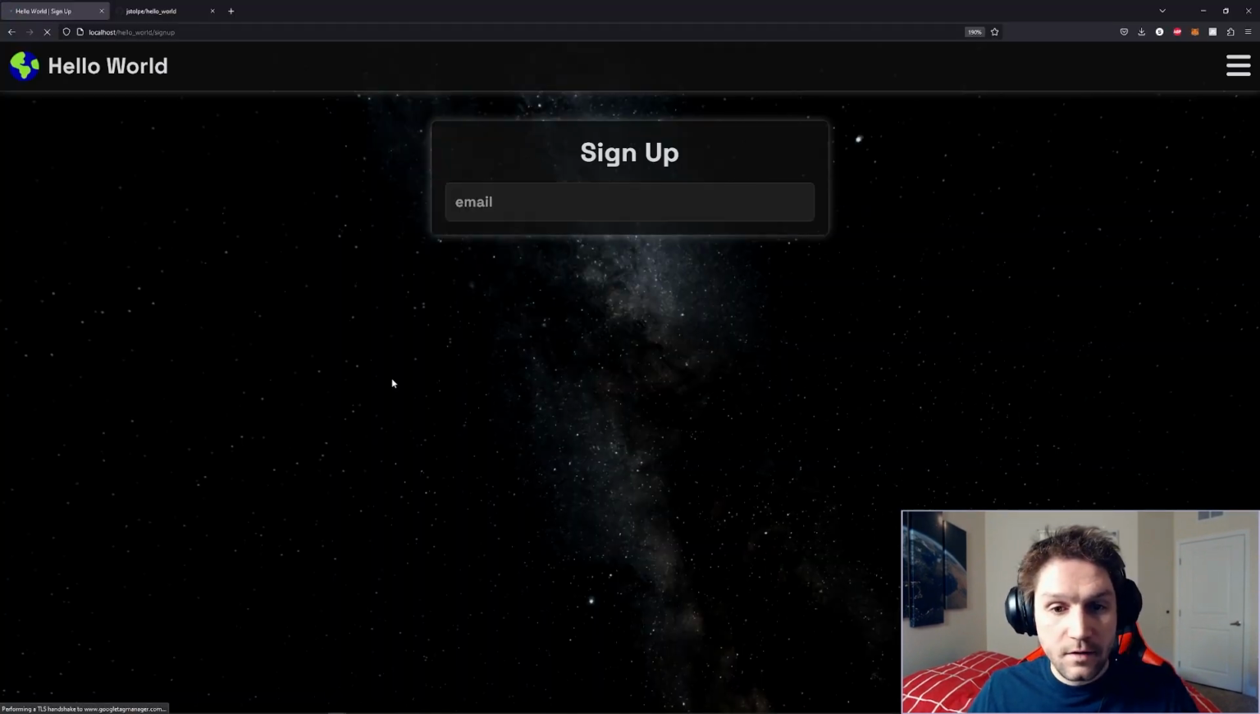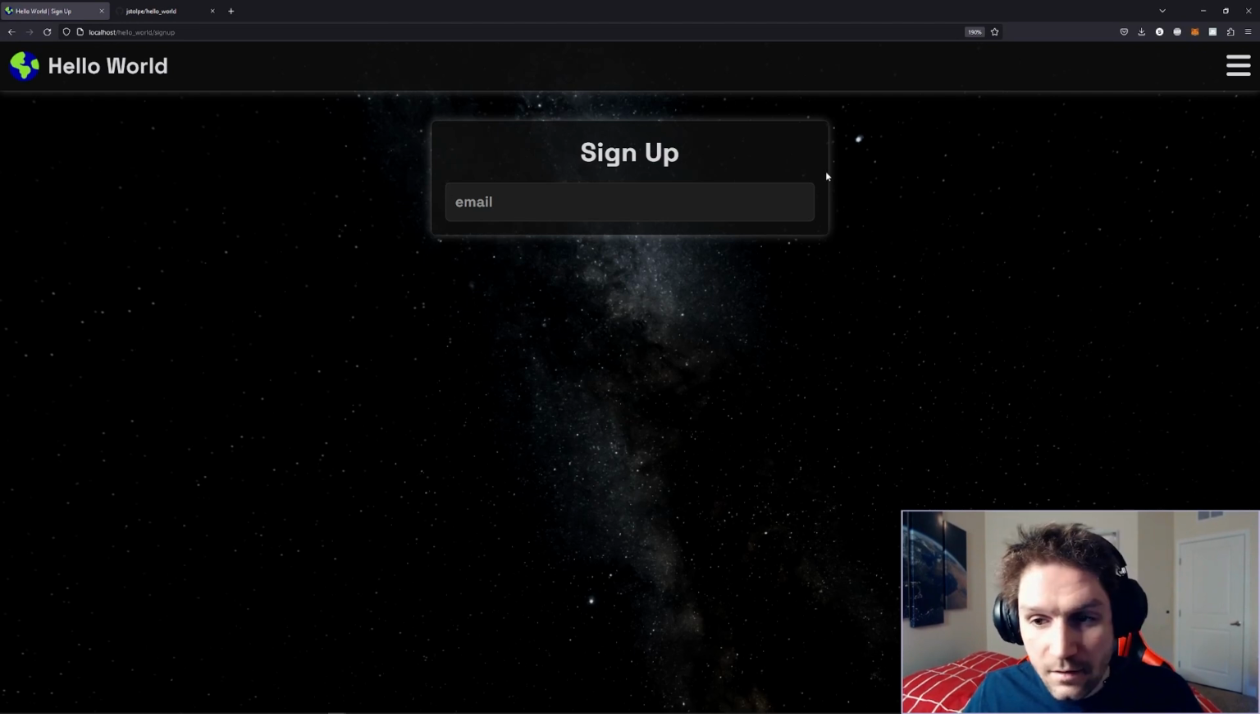Let's reload our browser and check out our default input class. There it is. Our input field has a nice border on it. It's got border radius, a little darker background. It's not transparent, and the text in here should be white.